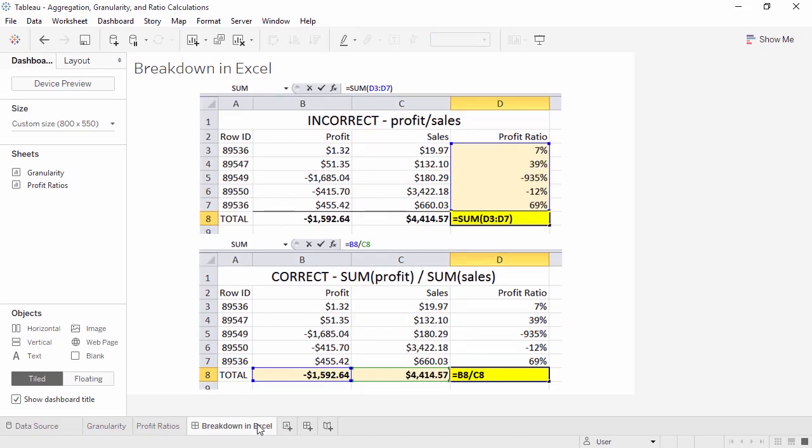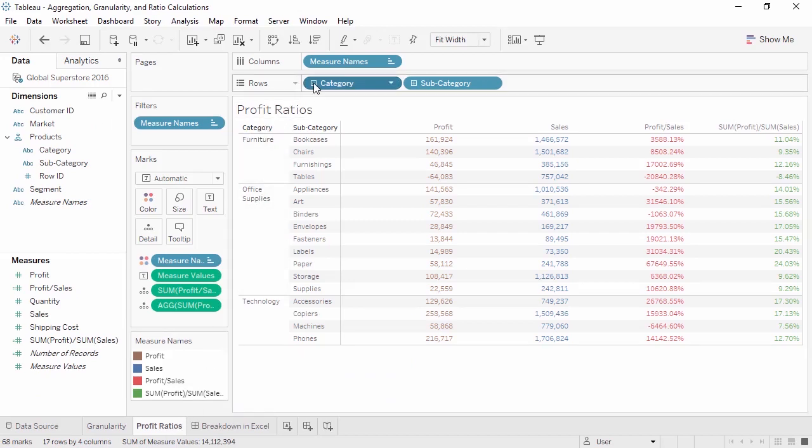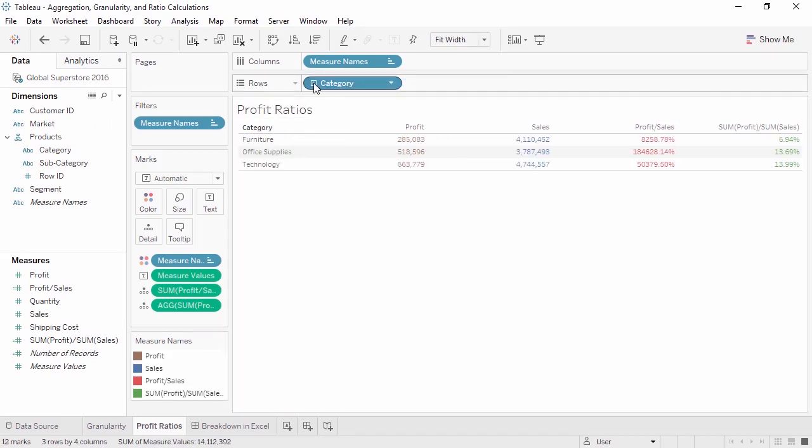When Tableau aggregates the profit divided by sales calculation to the granularity of the bar chart, it's summing the ratios themselves. A profit ratio has been calculated for each record, and those ratios have been summed. This is very different from what we want to do. By contrast, the second calculation, sum of profit divided by sum of sales, sums the profits and sales at the granularity of the view, and then takes the ratio of those 2 numbers. If we roll back further to category, the green ratio is still correct.